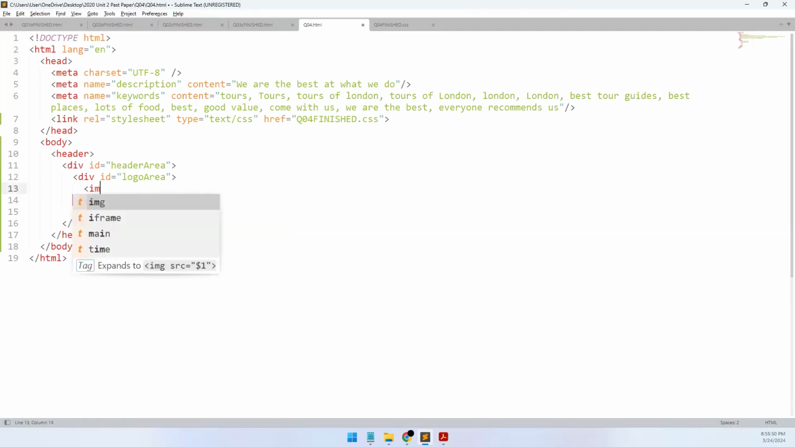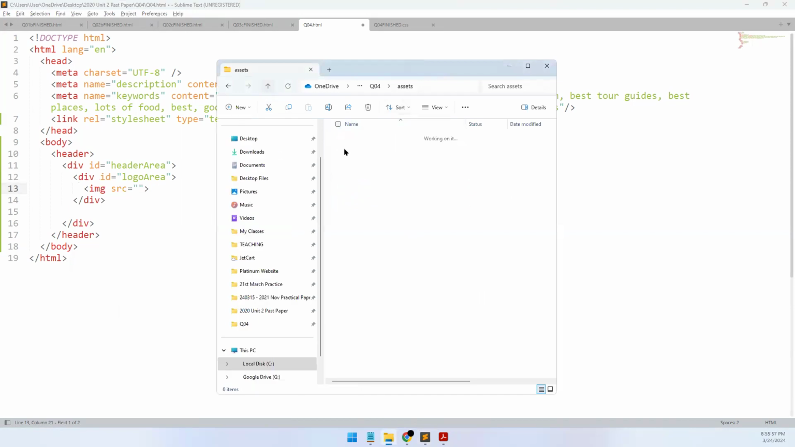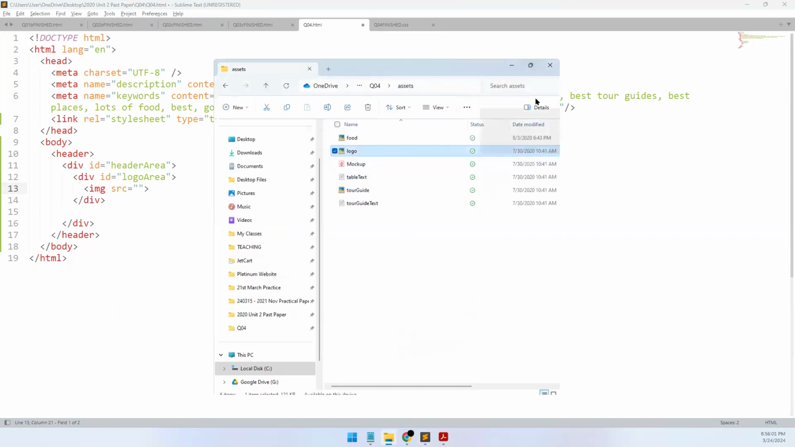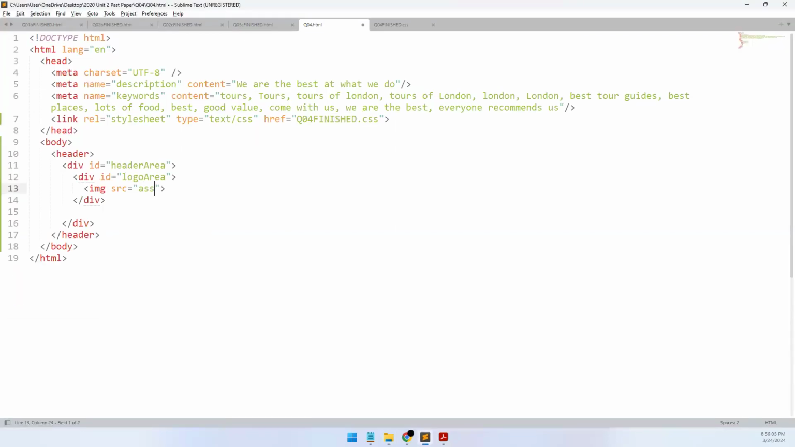Inside this particular area, I'm going to insert the logo. I'm going to use the image tag with src. Where is my logo? My logo is in the assets folder, and it's called logo.jpg. So over here I'm going to say slash assets slash logo.jpg. Let's see if the logo loads up.